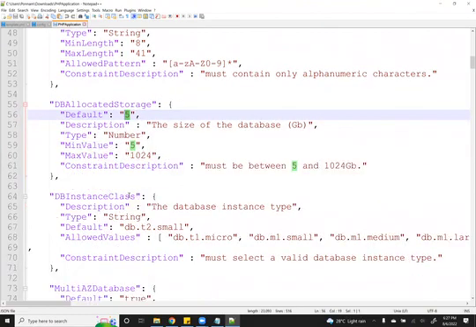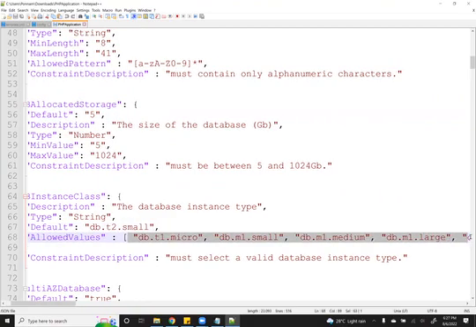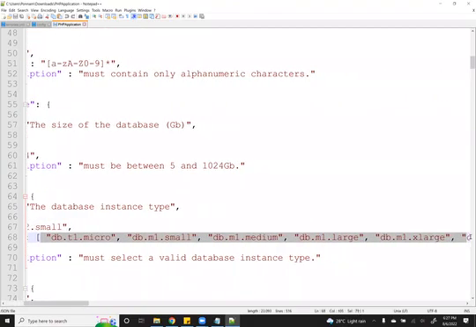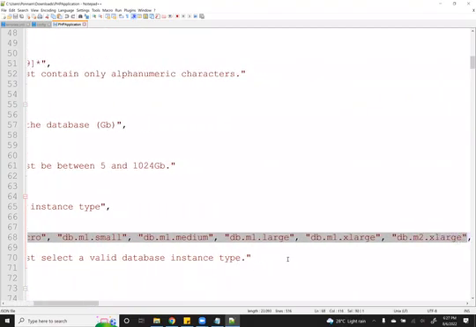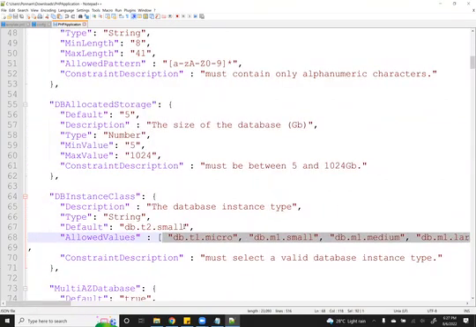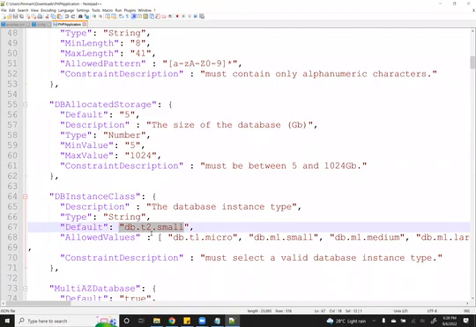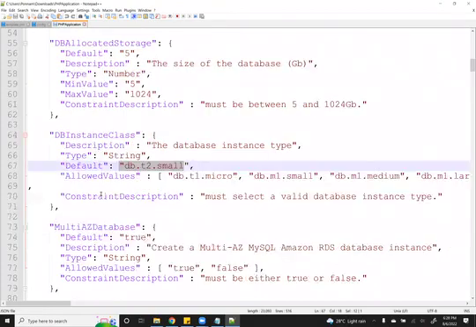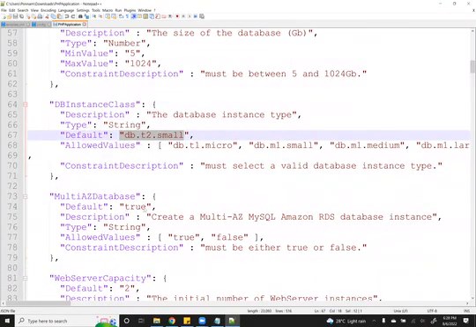And database instance class. What are the different things allowed here? There are a lot of values provided. So the user can select only from the mentioned values. If they don't mention any value, the default will be selected automatically. And multi-AZ database is true. So the database will be created with multi-AZ deployment, because for high availability, multi-AZ is required.